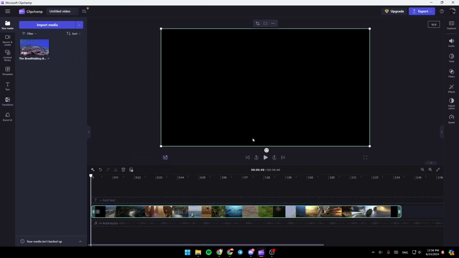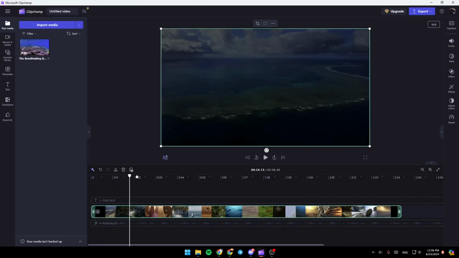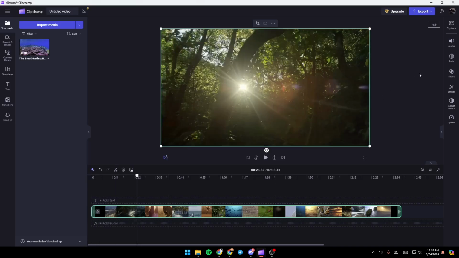If you want to add it to the timeline, you can either click on this plus icon or you can drag it like this. So right now, once you add your video, right here, make sure you select it in the timeline. Once you select it, just go here to the right side. Then here you're gonna find audio, fade, filters, effects, adjust colors, and lastly, speed.